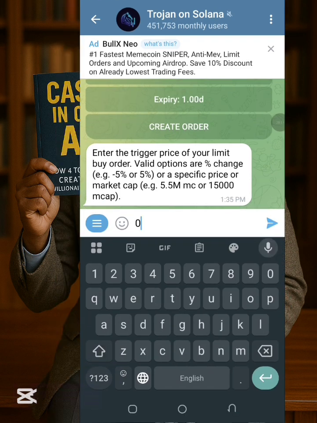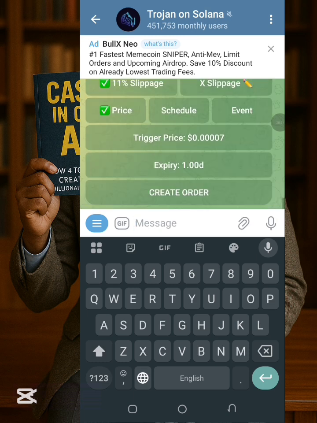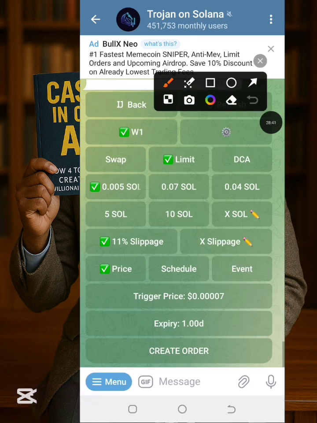You can use a percentage to specify it, or you can use market cap to specify it. But you can still use price to specify it. For instance, now maybe I want to use 0.000007. That is when I want to buy. Then I will click OK, send. You can see the price now. Look at the price, so it has changed.